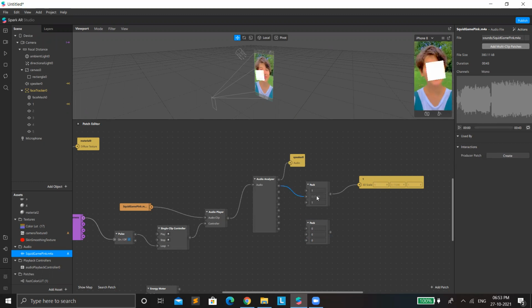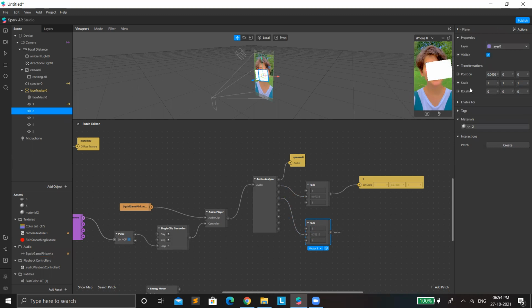So let me attach it to the Y-axis. Then similarly, I'll be making the X and Z values 1. And let me make it visible. Take the scale and attach it to the vector.